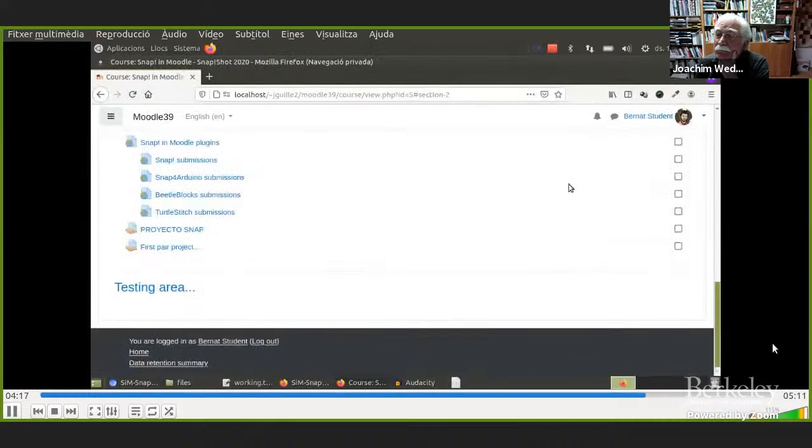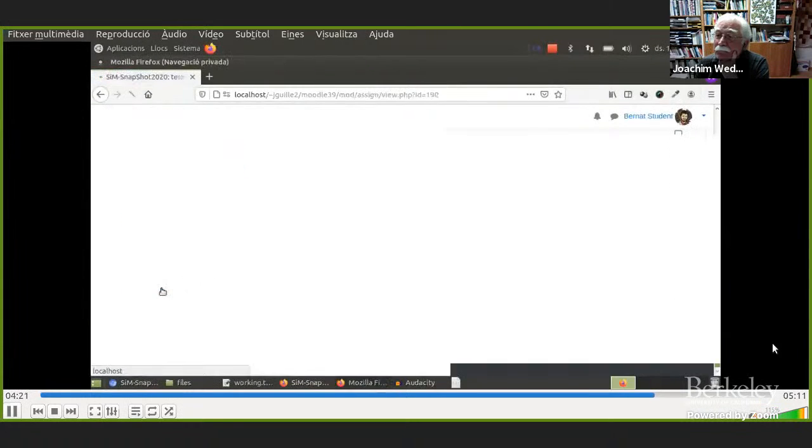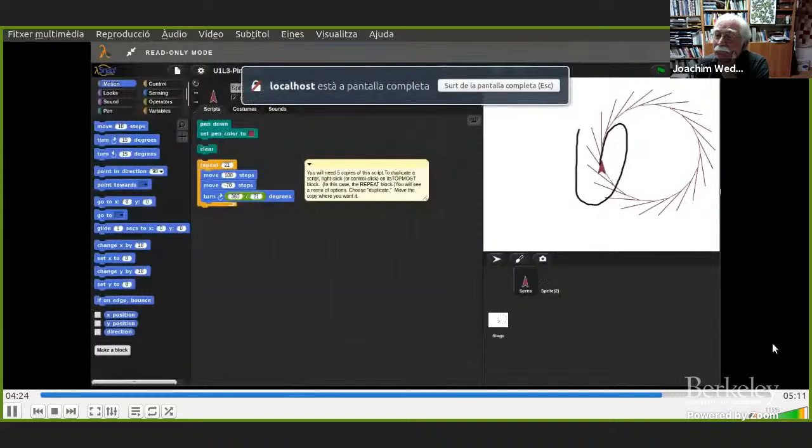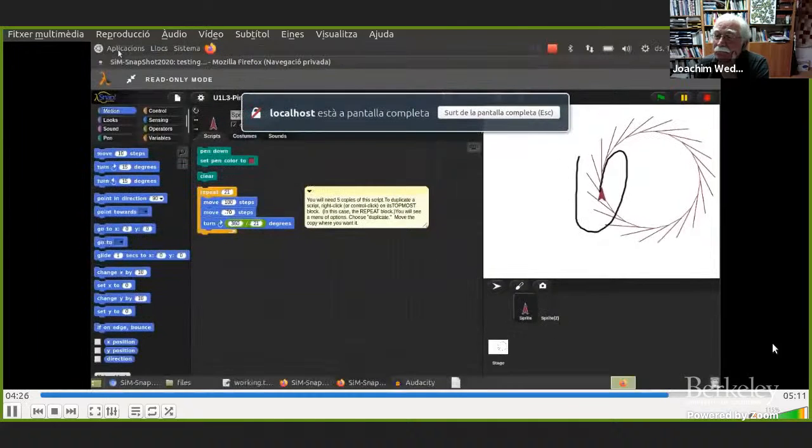Of course, my pair Bernat sees the same, and he can update the project whenever he wants. No remote desktop needed. The project is both.